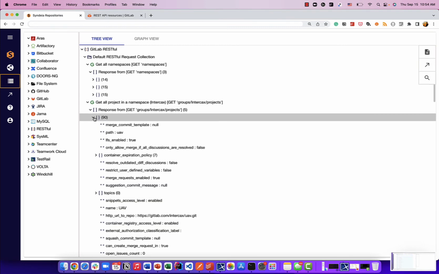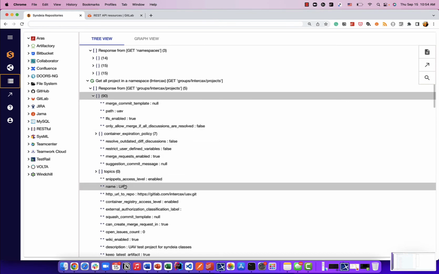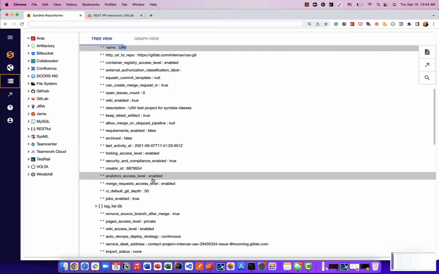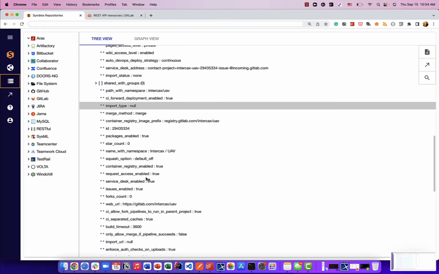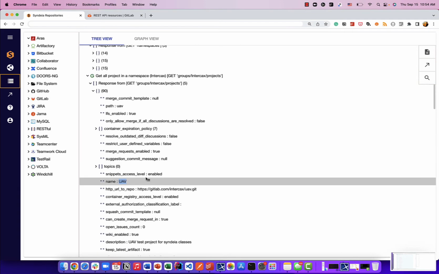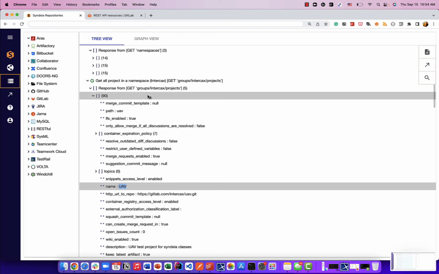If you expand the project here, you will see that the first project is a UAV project. And you see all the raw data coming about that UAV project, list of tags, which other groups that this project is shared with, and so on and so forth. There's tons of data, which you can see from the web dashboard. You can connect to it or link to it from other repositories.